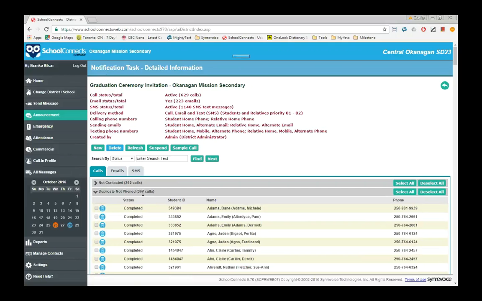Now, the duplicates here refer to the two parents who live together. Okay, they'll have the same home phone number, so only a single call will go to that particular phone number. SchoolConnects will not call twice, even though there are two distinct items on the call list.